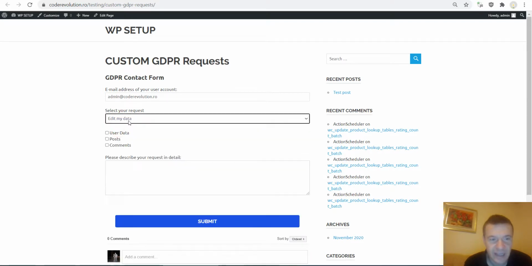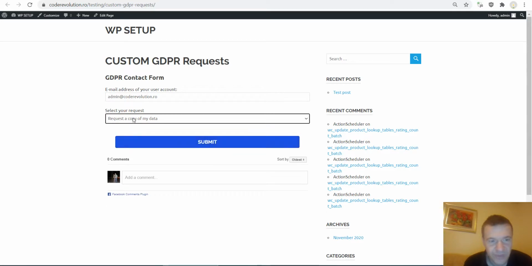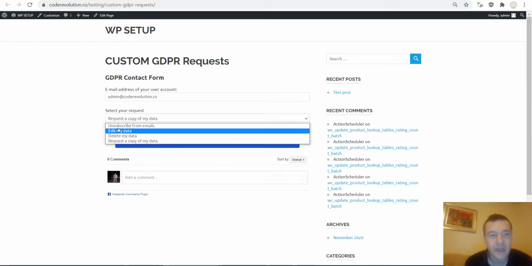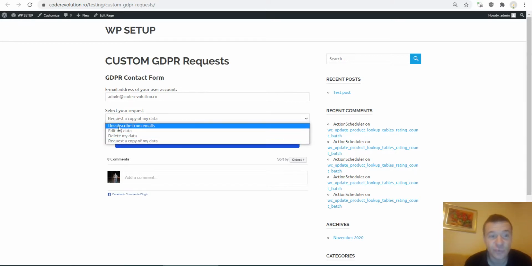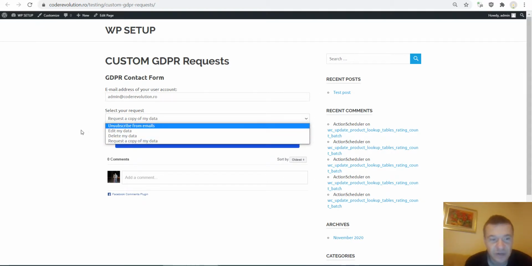And if they select edit my data, they can select user data, post comments, and they will be able to describe their requests in detail. Delete my data: my user data, my posts, my comments. Request a copy of my data. So this is a form that will make your website GDPR compliant, and this is required to have if you want to get GDPR compliant. So these features need to be present on your website for it to be fully GDPR compliant.